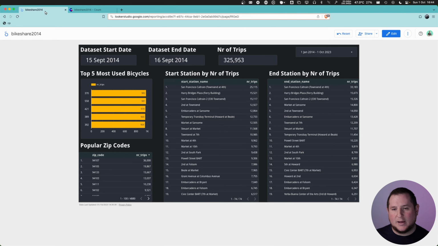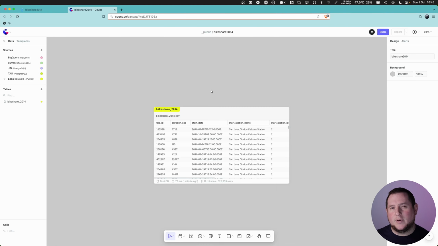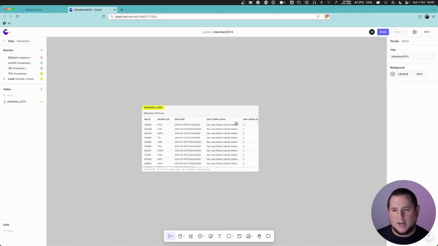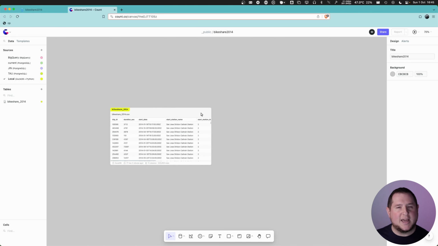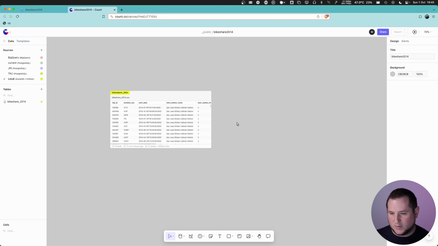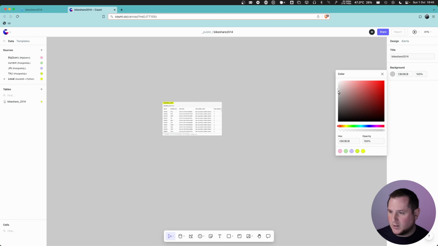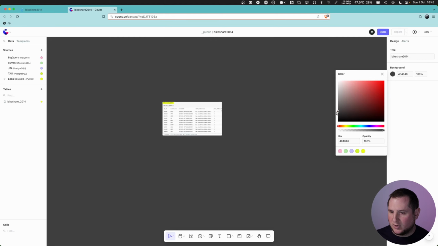Looking back at our reference dashboard, we can start again with these start and end dates. What's cool about Count is it's not a notebook. It's more of a canvas, if you're familiar with tools like Miro or other whiteboarding tools. So we can actually create whatever we want here. We can just make this background a lot darker.